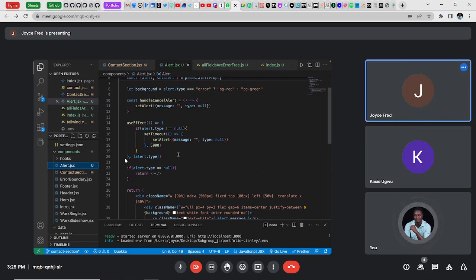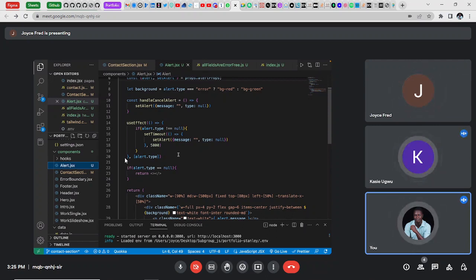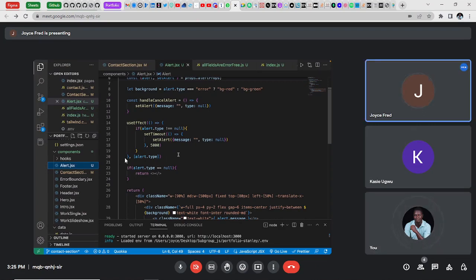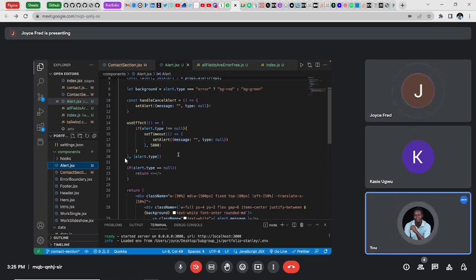But if you add something inside that array, it is called a dependency array. Normally you put whatever prop or state you want the useEffect to depend on. If any of those props or states inside that array changes, the useEffect will run. But if something that is not in that array changes, for example if alert.message changes but alert.type does not change, this useEffect will not run. It only cares about alert.type because that's the only thing we wrote inside. So that's really that.